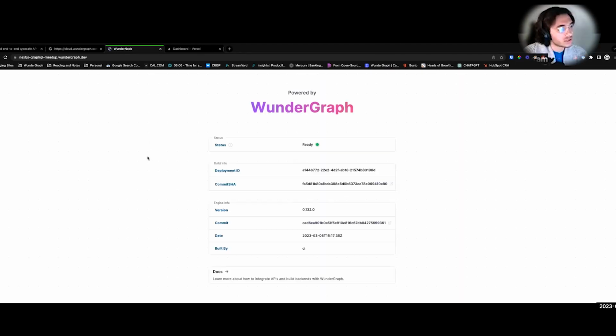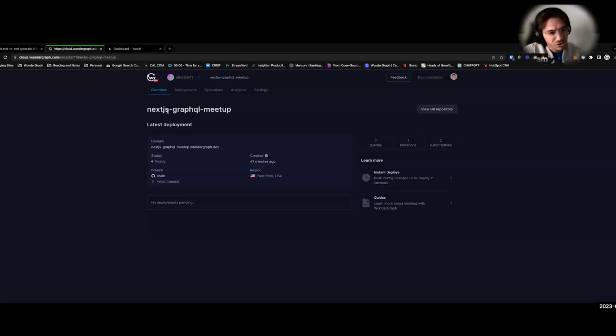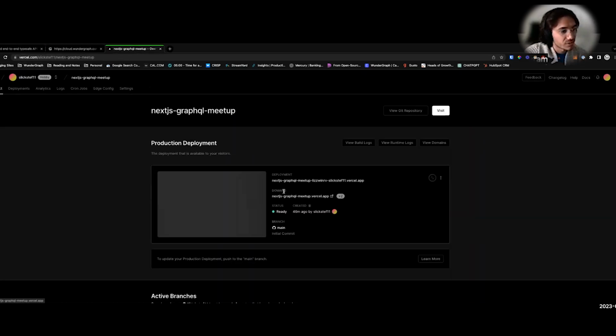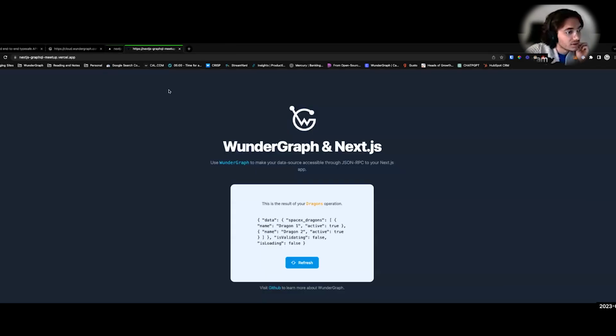And so when you click this, this is what we call a Wunder node. That is our GraphQL server, or our WunderGraph server. And so I'm just going to kind of highlight some of the features. And so this is up and running. And if I actually head to Vercel, I'm going to show you guys my front end. And so this is my front end, and it's using WunderGraph to make a data source accessible through JSON RPC to my Next.js application. So now I'm going to switch over to my code and just kind of highlight what's happening on the code.